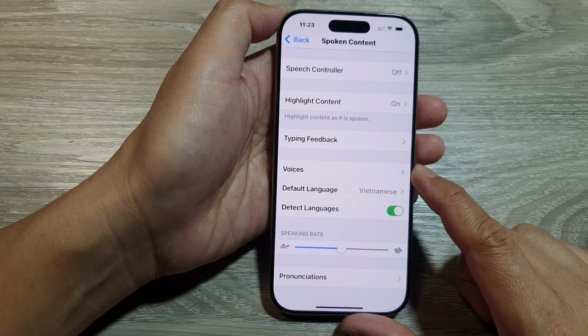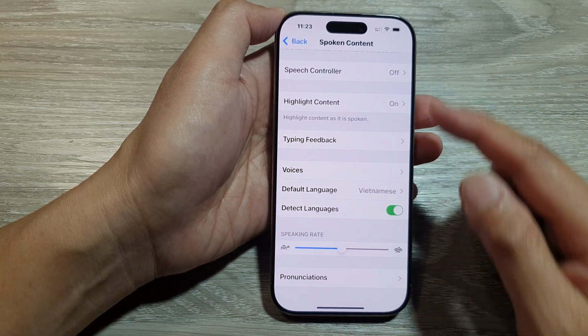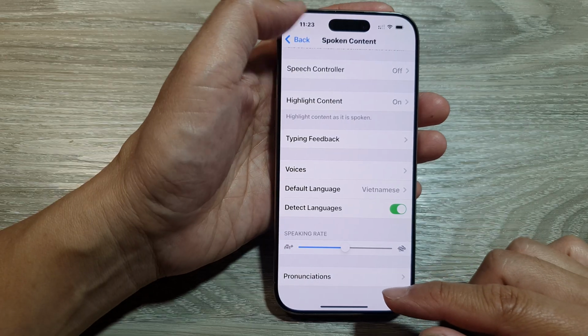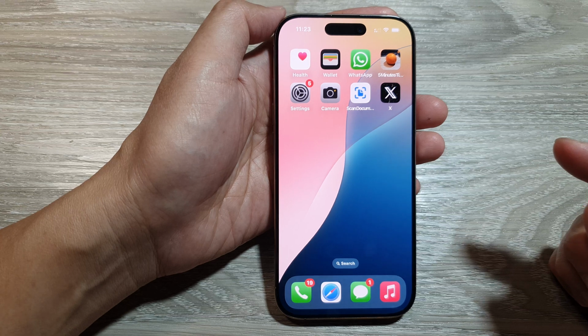And that's it. So that is how you can adjust the speaking rate for spoken content on the iPhone 16 series. After that, you can tap on the back key or swipe up to return back to the home screen.